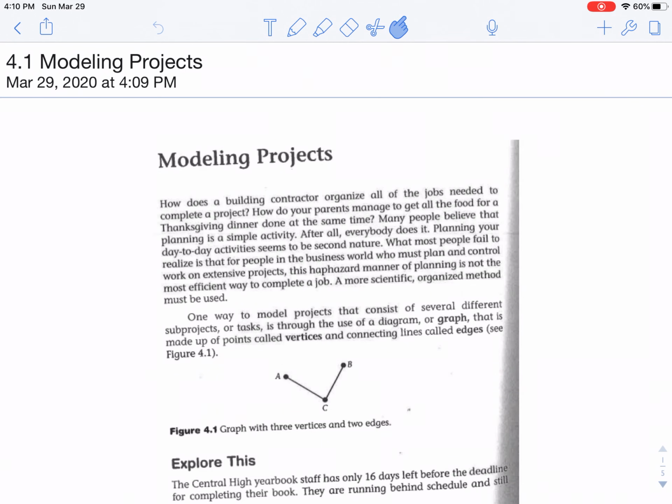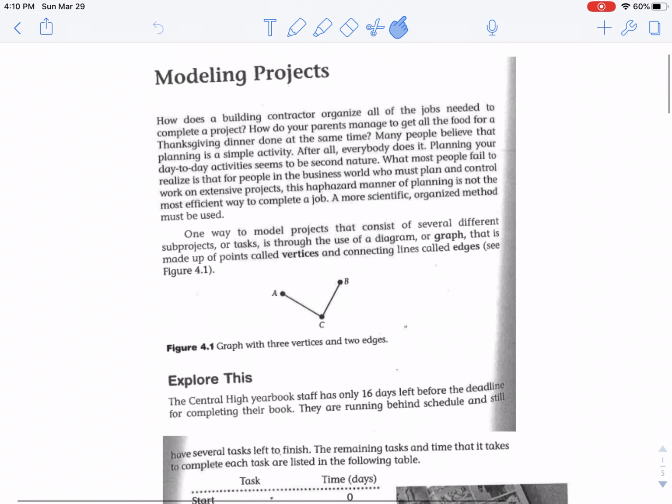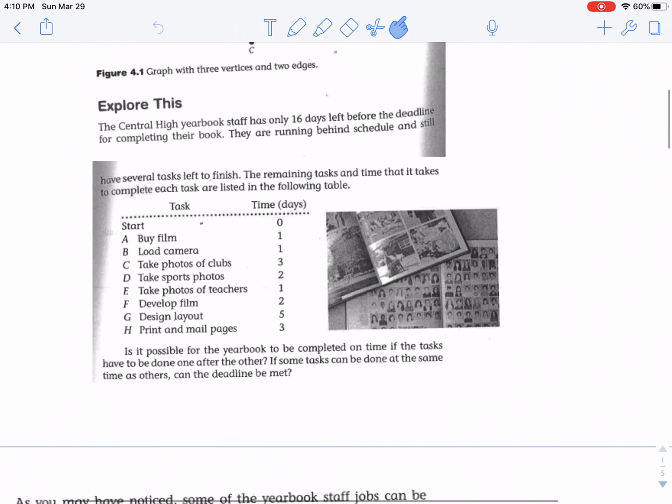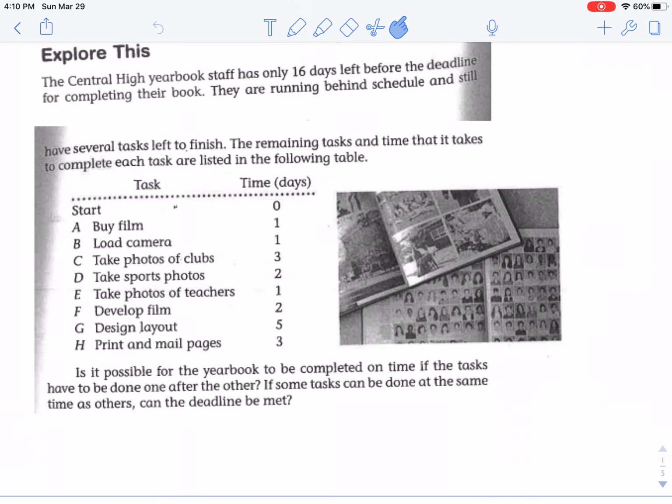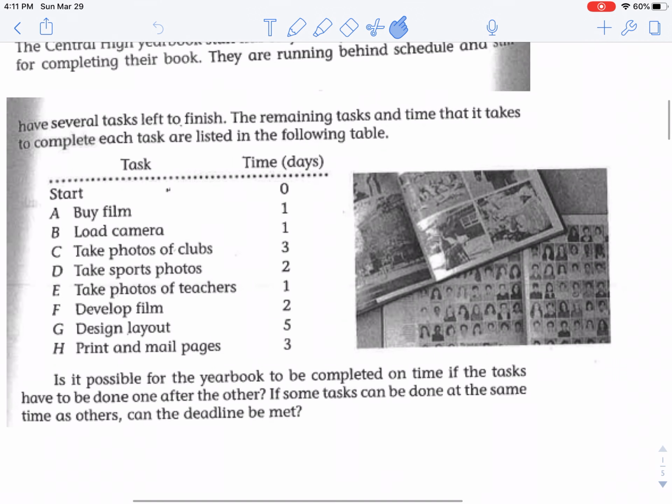All right, everyone. Chapter 4, Lesson 4.1, Modeling Projects. This entire unit, Chapter 4, is all about tasks and completion of tasks within large projects. Okay? So, for example, on the first slide of the file, you have a project of finishing the yearbook before the deadline is up, and you have all these tasks to do to create the yearbook.